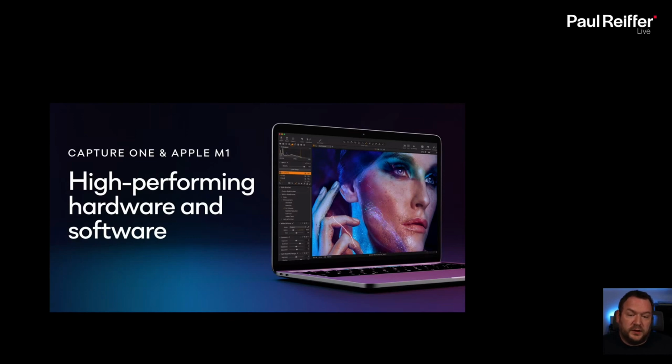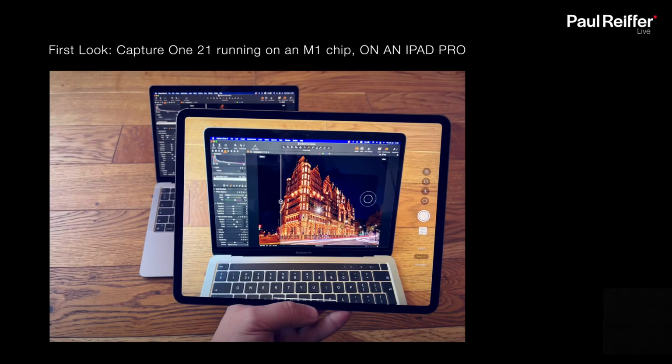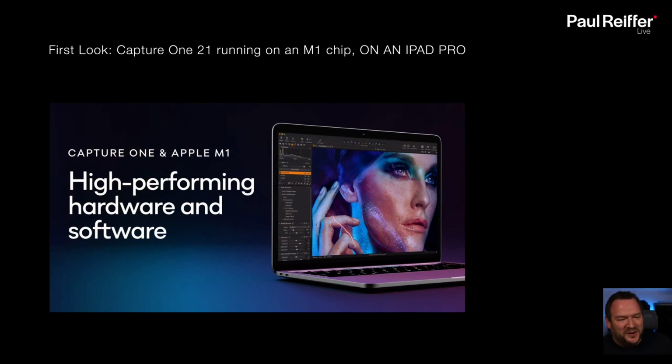But of course, this week, Apple launched the new campaign for M1-enabled iPad Pros. So I can tell you now, today, in this session, I'm going to give you a first look at Capture One 21 running on an M1 chip on an iPad Pro. There you go. That's Capture One 21 running on my M1 MacBook Pro from an iPad Pro. You're welcome.